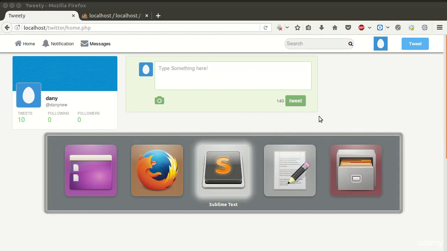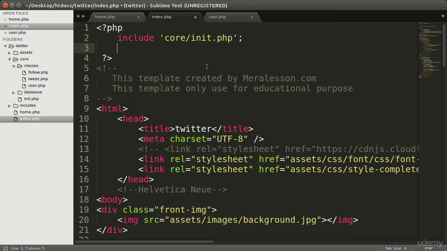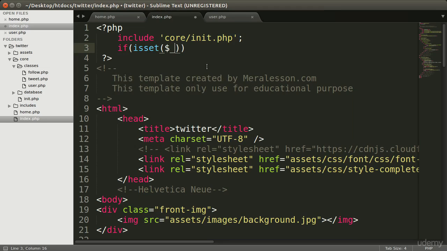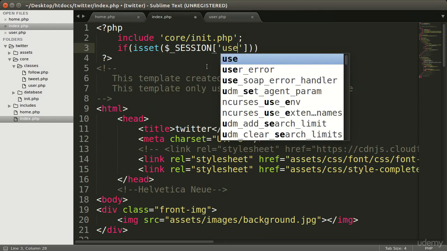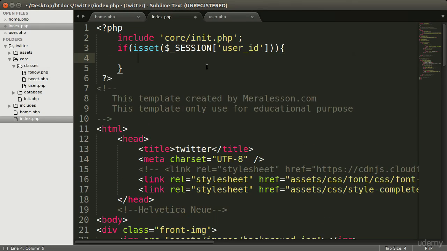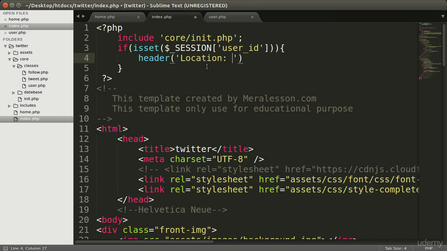in user to home.php in our index.php. So go to your index.php, and below include we need to create an if condition to check if user logged in. So isset($_SESSION['user_id']). When the user ID session is set, then we redirect to home.php. So type header method and Location: and here will be your home.php.